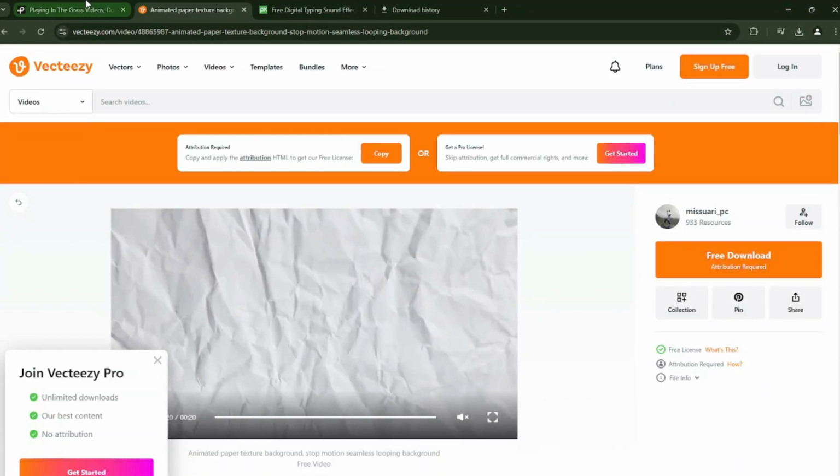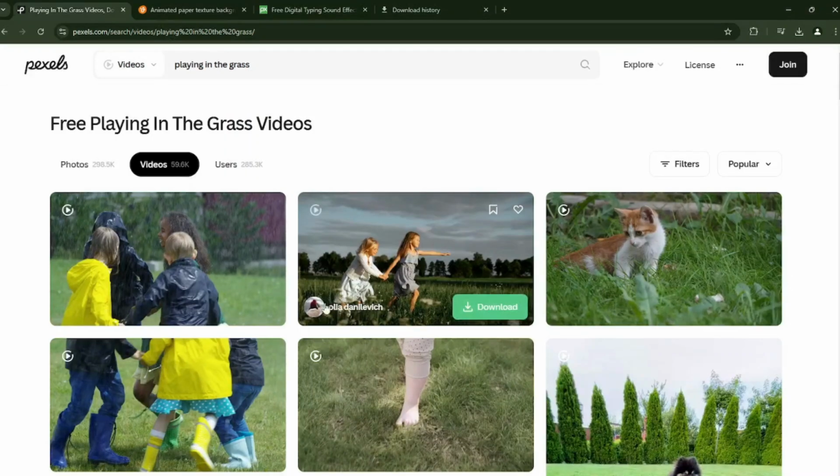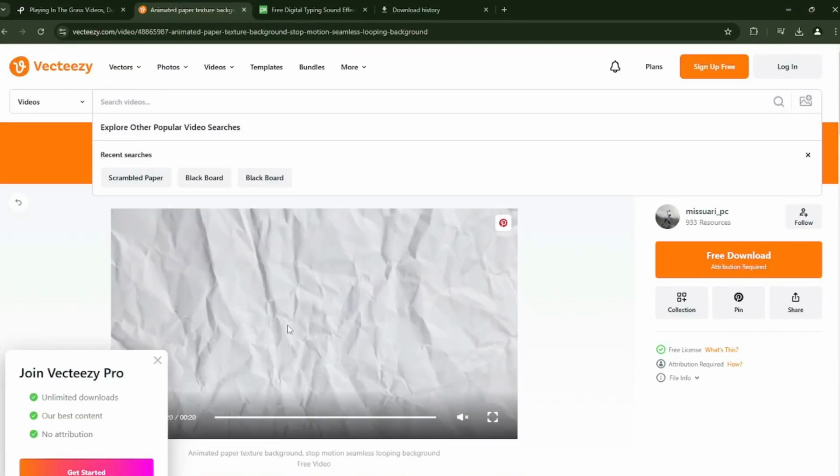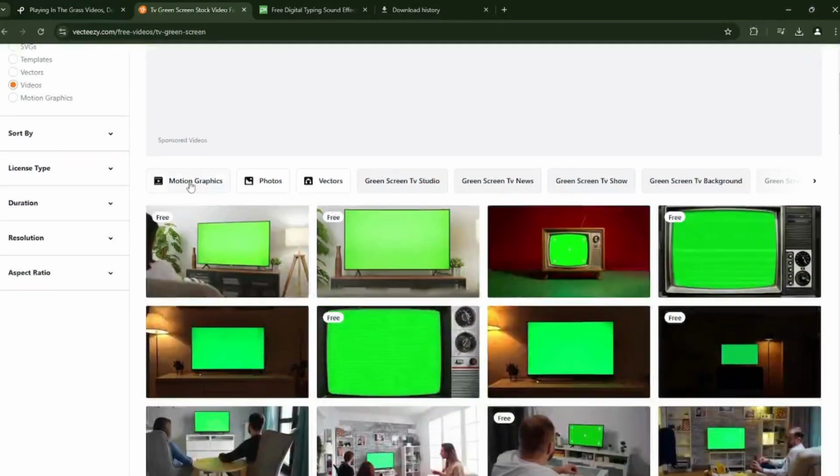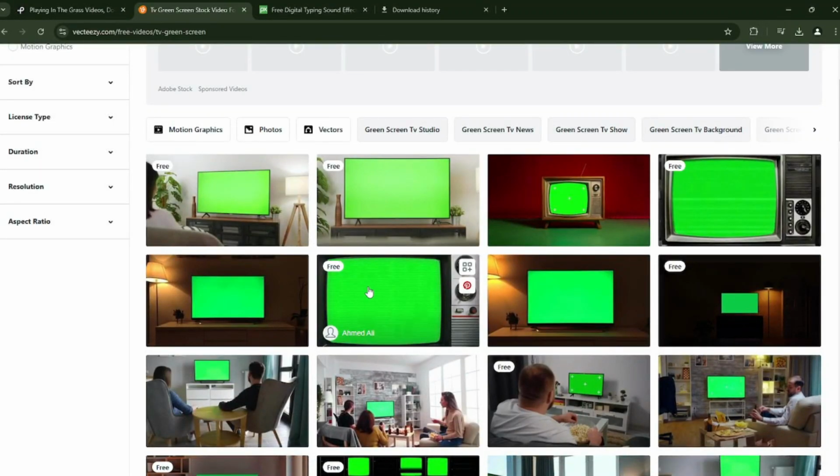So we can pretty much use Pexels for stock footage. You can use this to find stuff like this, or blackboards, or pretty much anything that you feel like. For example, TV green screen. You can just Google straight up TV green screen and you can find TVs with green screen. Let's go with this one.